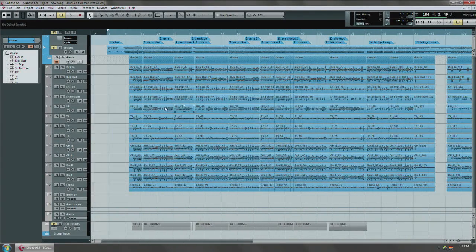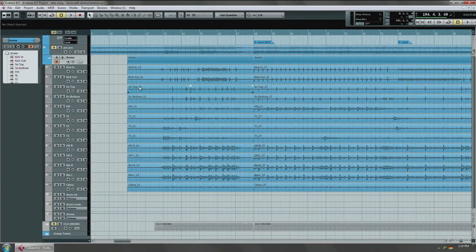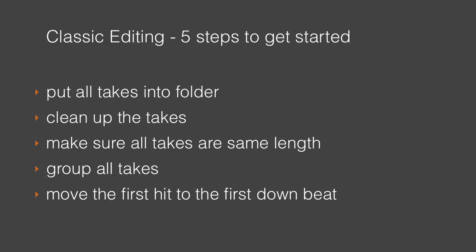You also want to make sure that all the takes are the same length, because if you don't, you'll run into a bunch of problems, and I'll show you why here in a minute. And then finally, you want to group all the takes. And also move the first hit to the first downbeat. But let's zoom in here and show you what I mean.